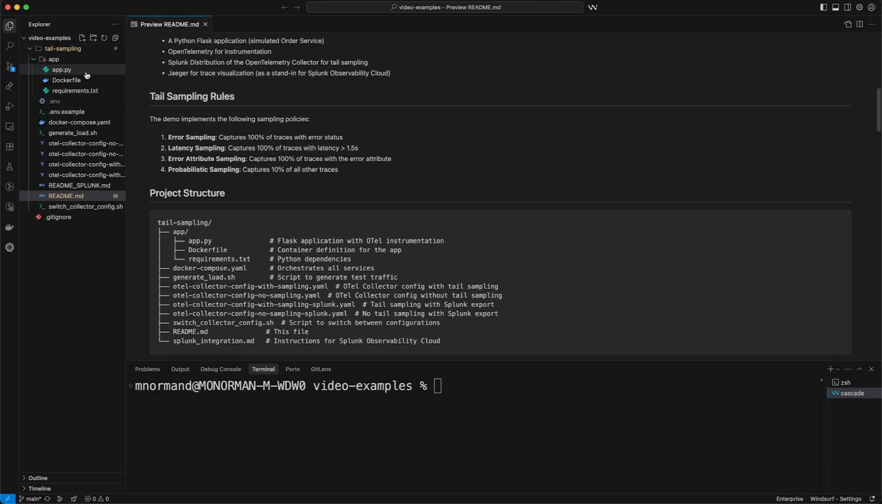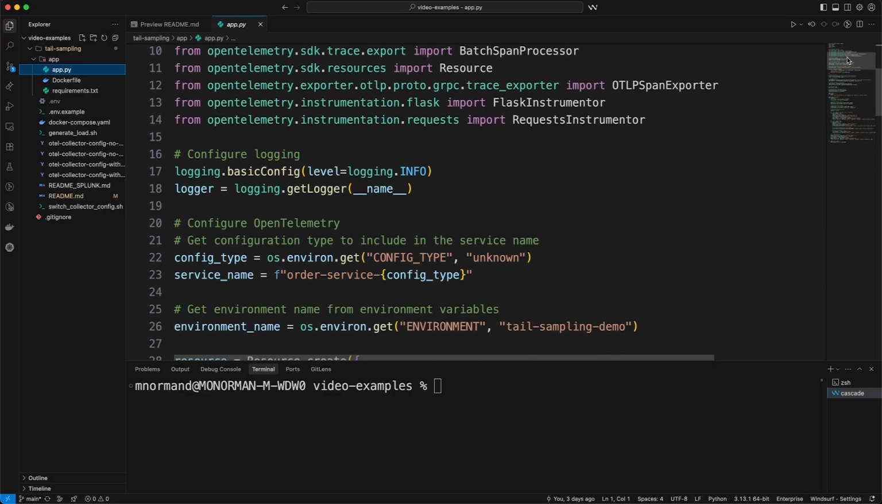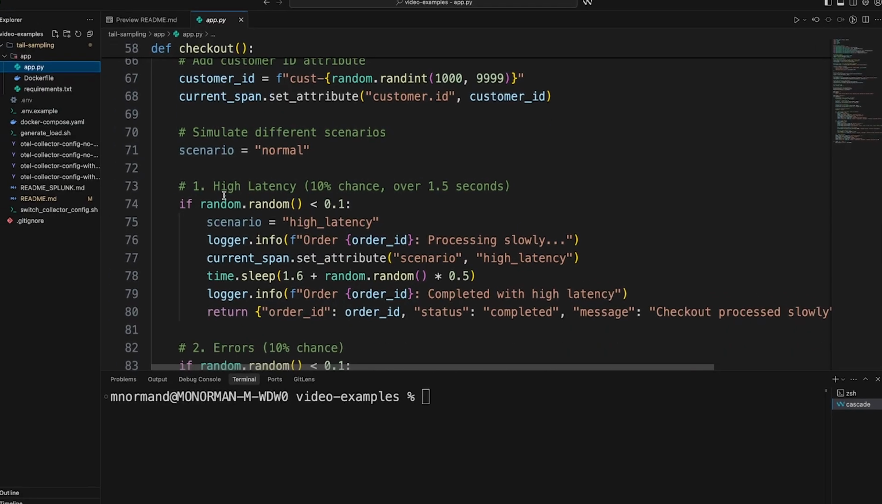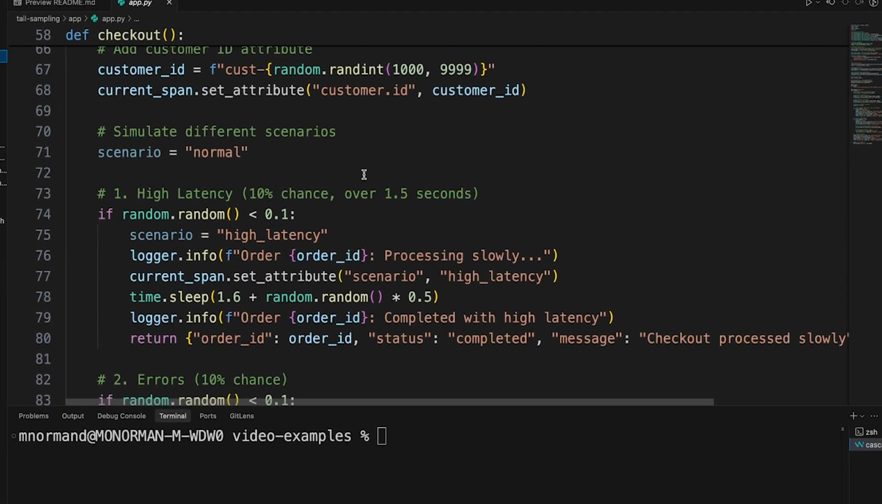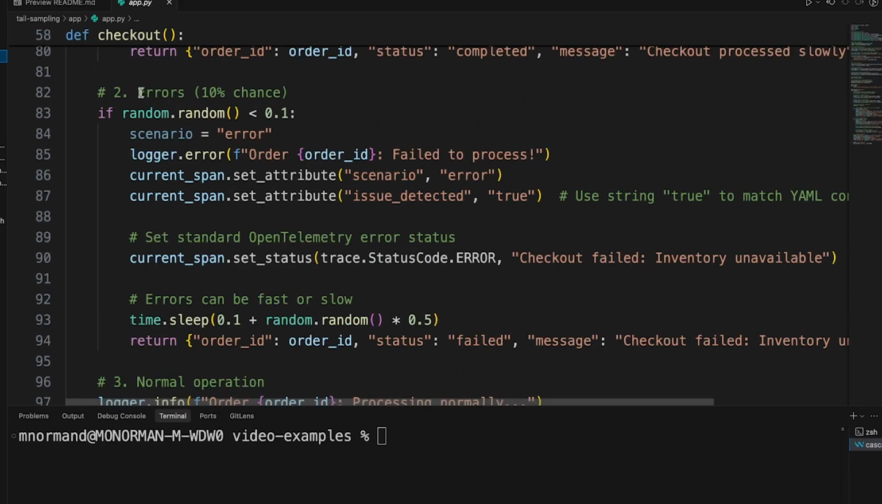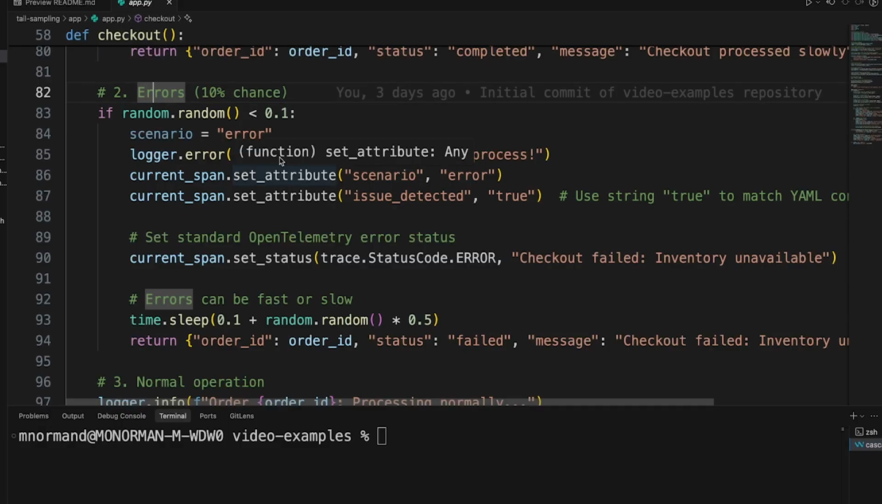But first, let's quickly take a look at the application code. I'm going to scroll down to our checkout endpoint. Starting on line 74, this is where we create traffic or create traces that will trigger our sampling policies. So the first policy here is triggering a high latency sampling policy where we will force the trace to have latency over 1.5 seconds. And then if I scroll down to line 82, we have traffic being created resulting in errors. So all of the errors that get generated will be sampled, and there's a 10% chance that an error will be created. And there's really two types of errors here.